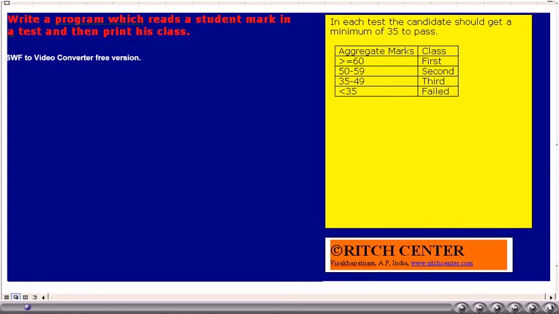So, our first if condition tests whether the student has got a minimum of 35 in every test or not. If he has got a minimum of 35 in every test, that is, the first if condition is true, then the statements inside that one will be executed. Otherwise, he will be outrightly classified as fail.